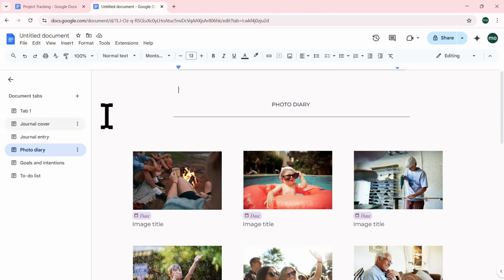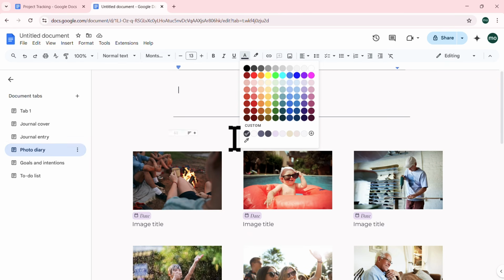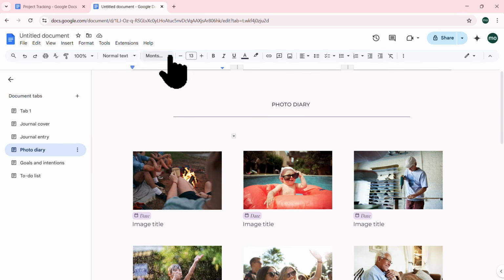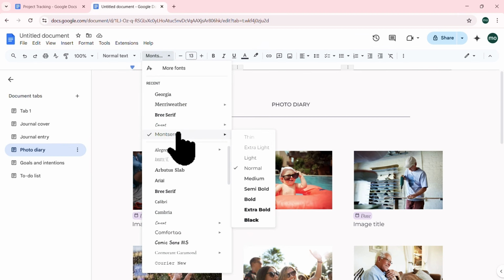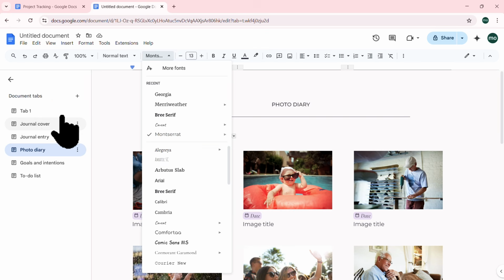And it's pretty nice. Well, let's see what colors come with this. So here's a nice minimalist color scheme. And let's see what the font is. So we can see the font here is Montserrat, right? It's not that default Arial.